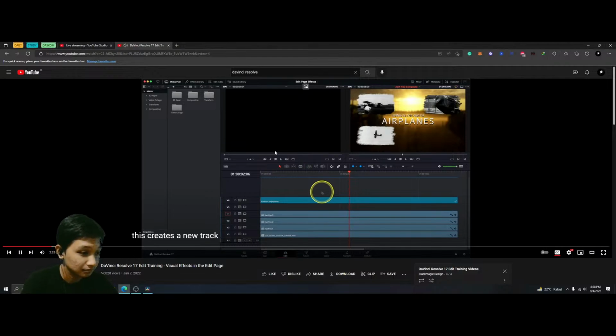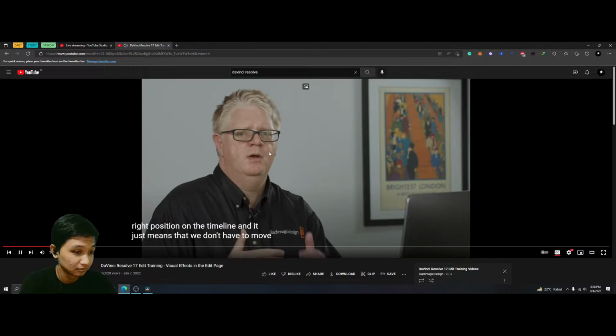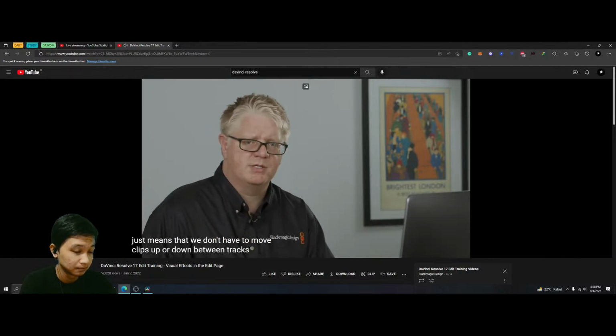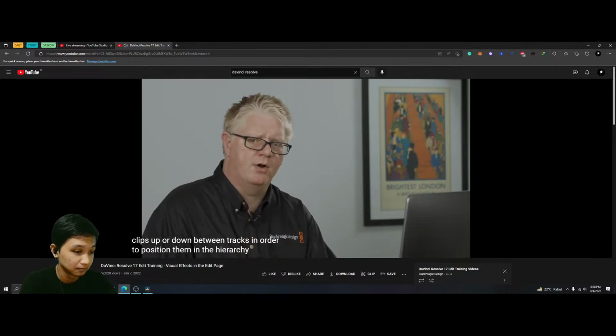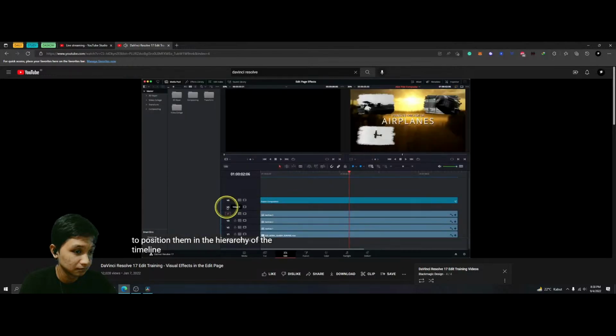This creates a new track in exactly the right position on the timeline, and it just means that we don't have to move clips up or down between tracks in order to position them in the hierarchy of the timeline. Select the V5 button in order to target our edit onto the V5 track, and just press X to mark the full duration of the timeline clips.